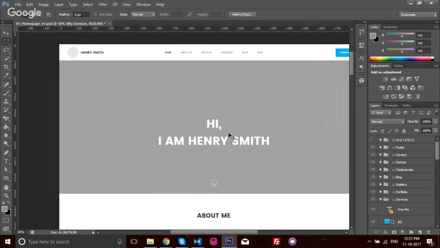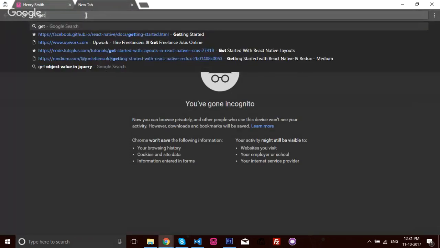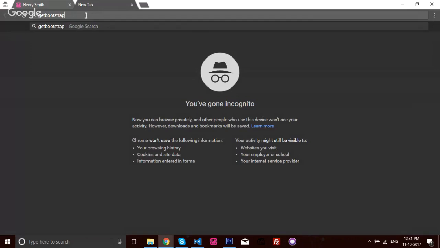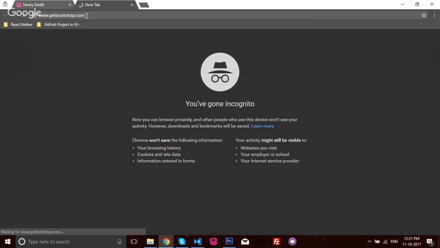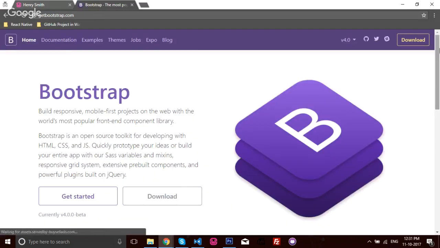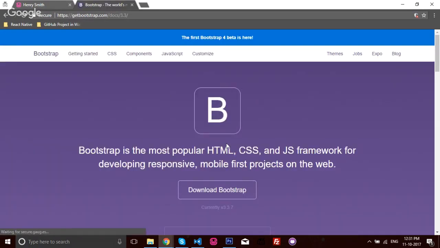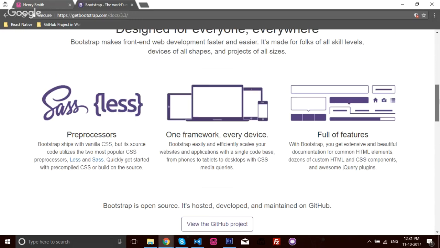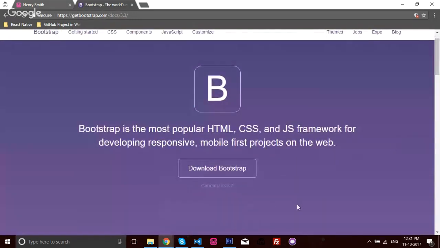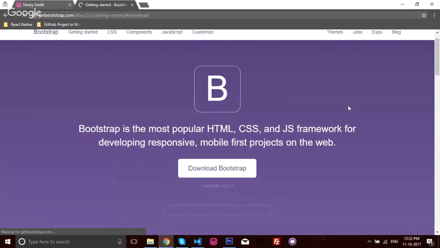So what we are going to do is get Bootstrap first. If we go to getbootstrap.com, here this is the 4th version. I'm not going to explain the 4th version right now. Maybe I will create a video about this as well. But right now we are going to work on version 3.3. So this is Bootstrap version 3.3.7. We are going to download this.